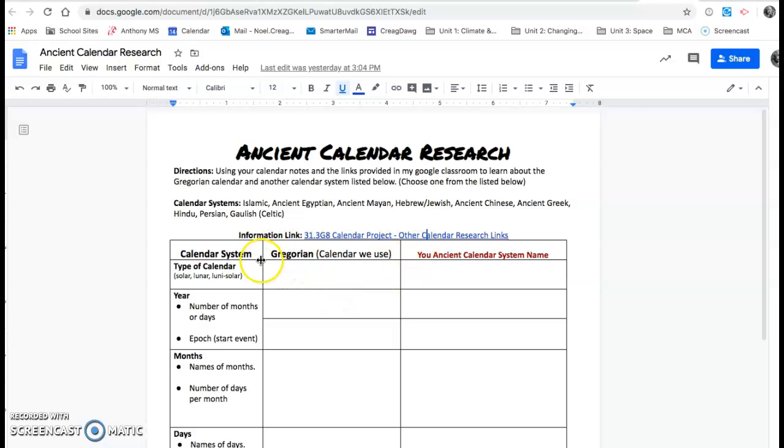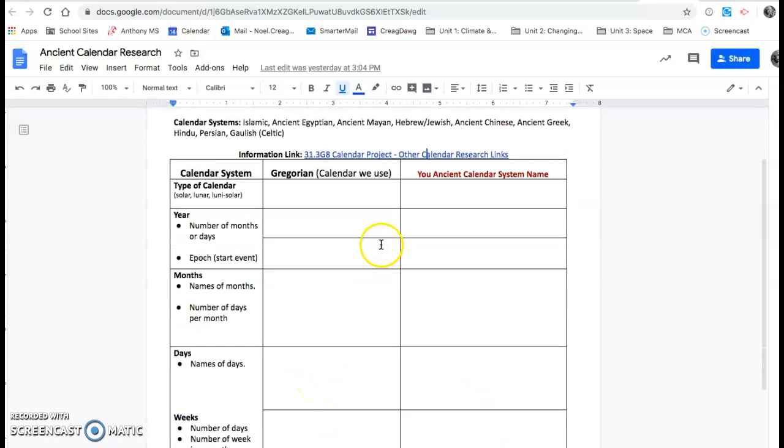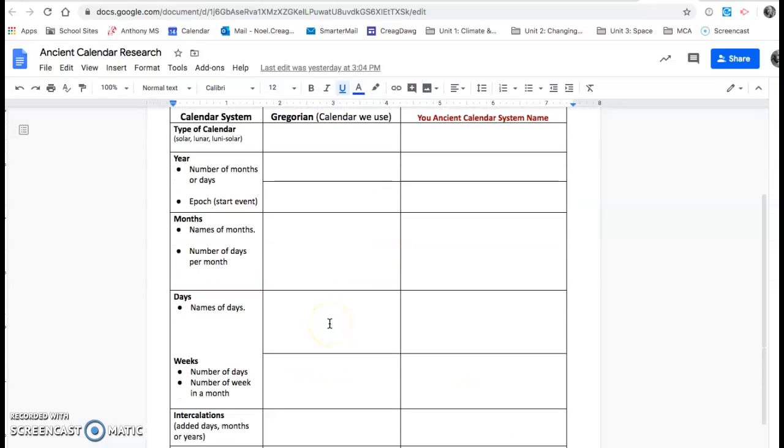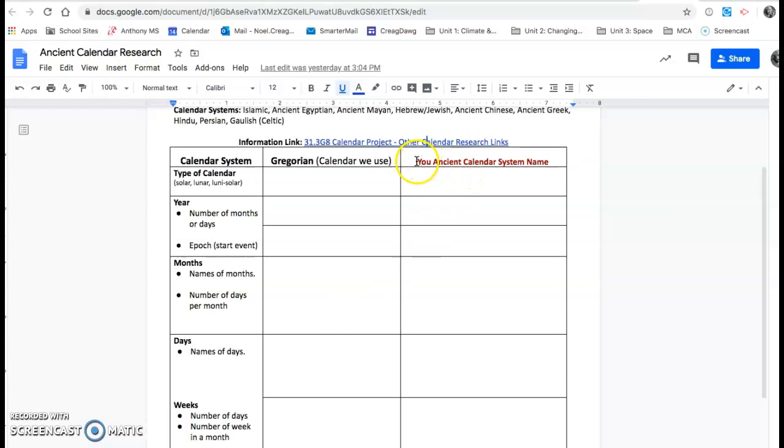So the Gregorian calendar is the calendar that we are used to. You are then going to research another calendar system and collect this information below. So in this column you will get the information for the Gregorian, and in this column you'll do another calendar system. So maybe your calendar will be the Hebrew/Jewish calendar. And then you would provide this information.